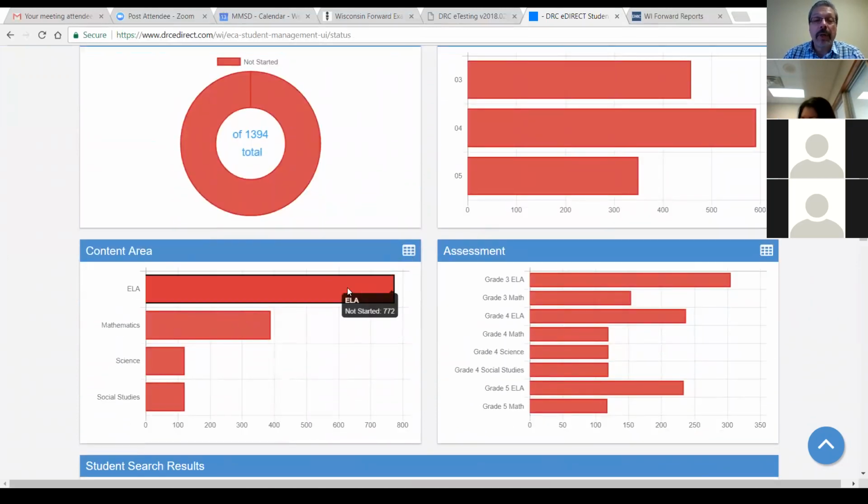Also spread out over 4 content areas. We have more students taking English language arts than mathematics, or there are actually more sessions here. Notice that since 4th grade takes science and social studies, they're equivalent. They're the same number of students taking those. And you can see over here the different grades in the content areas.